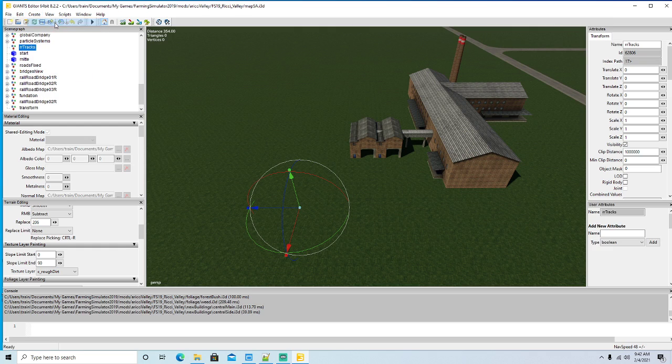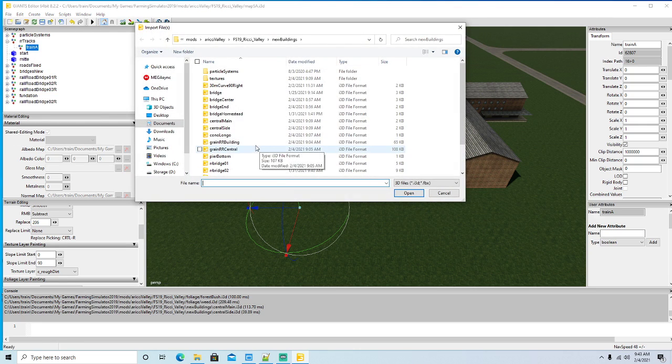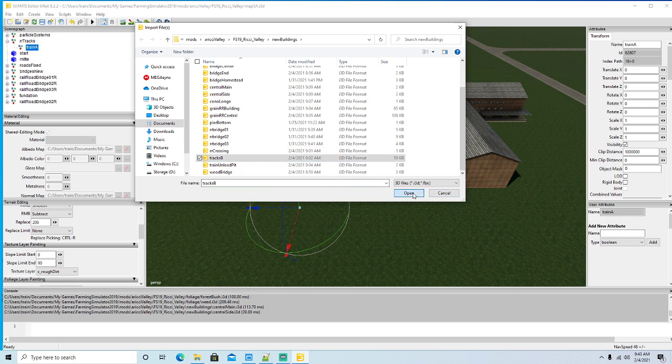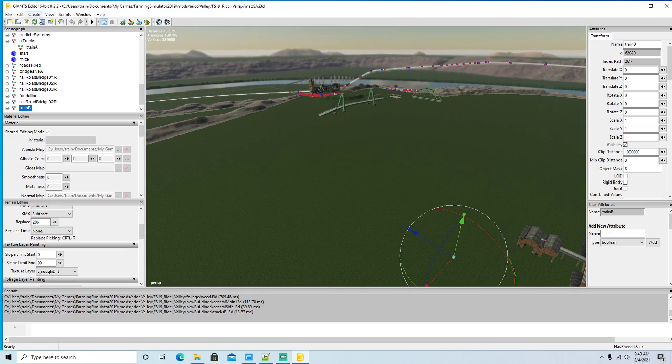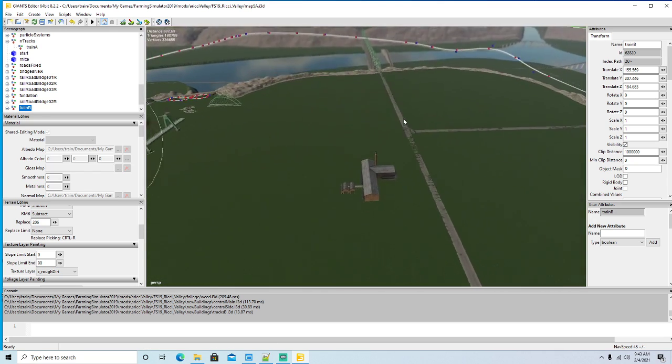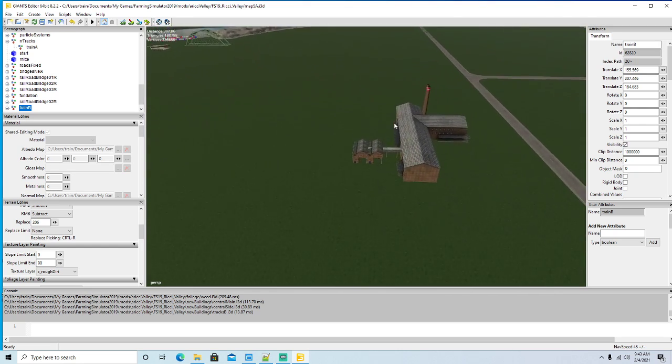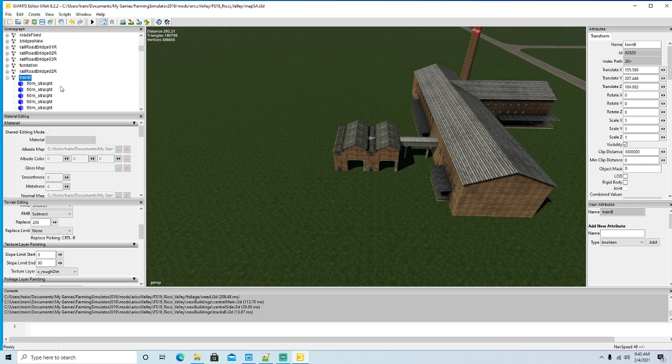Alright, so let's create another transform group. We'll call it Train A. Now I'm going to import in the old railroad tracks. We're only going to take bits and pieces off of it. I'm not going to use the entire system. I don't even know where the darn thing is, to be honest with you. Let's just keep it up in the air for now. I just want to steal pieces out of here.